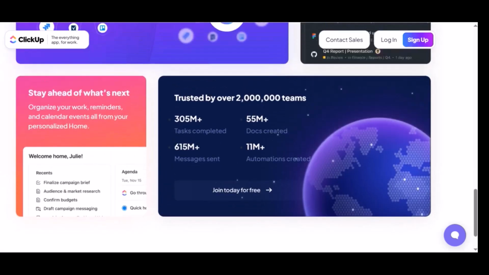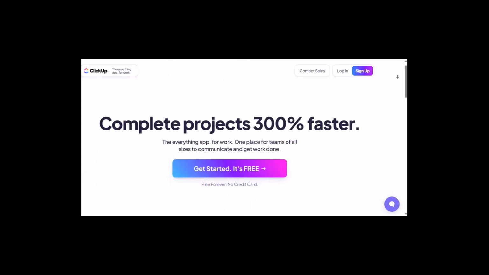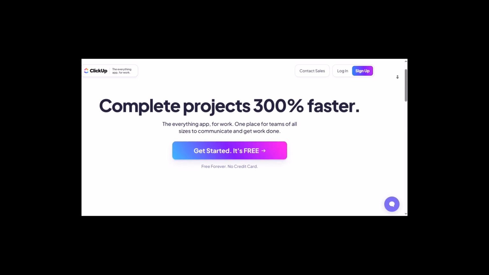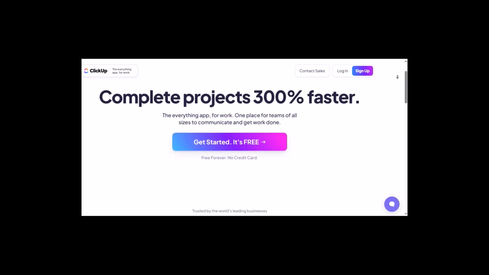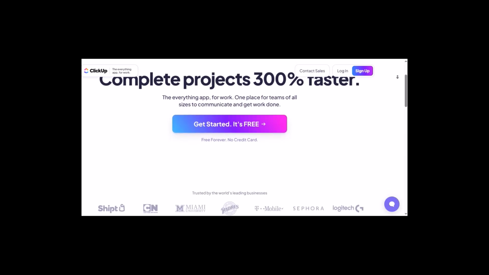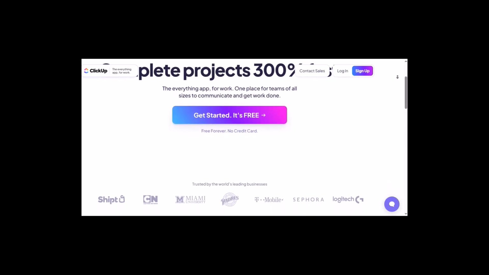Jira, a popular choice for software development teams. Offers agile project management features such as Scrum and Kanban boards. Integrates with other Atlassian products like Confluence and Bitbucket. Can be complex for non-technical teams.